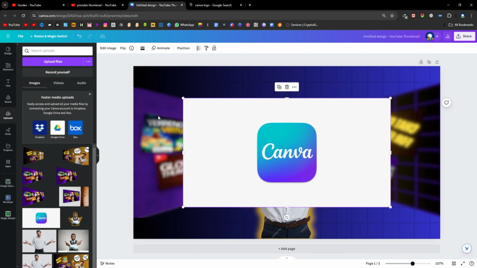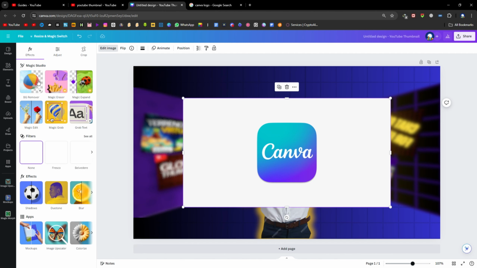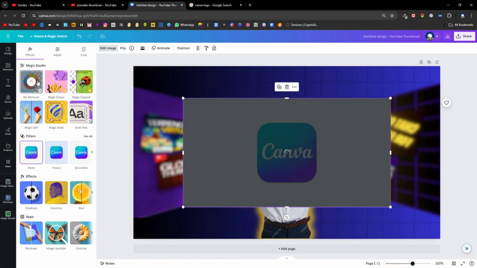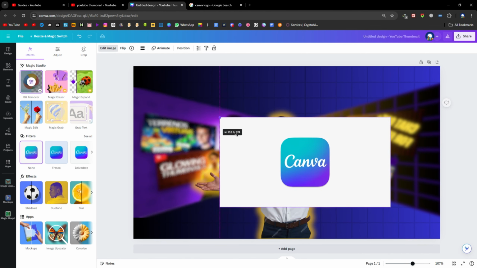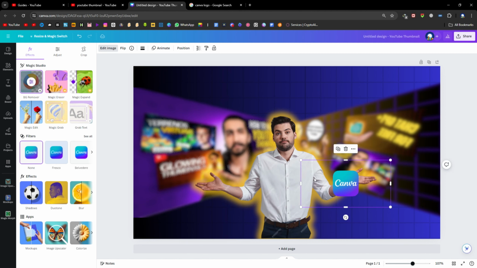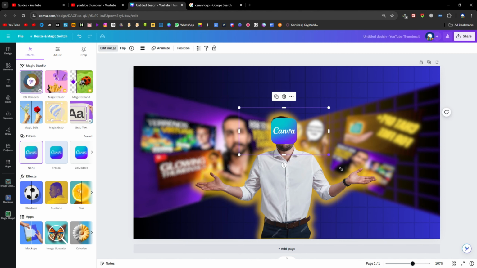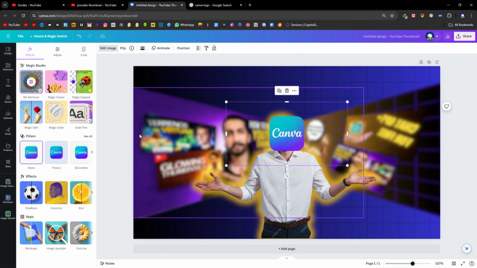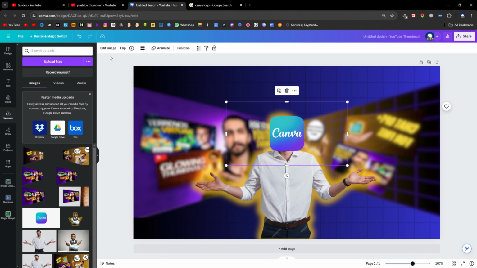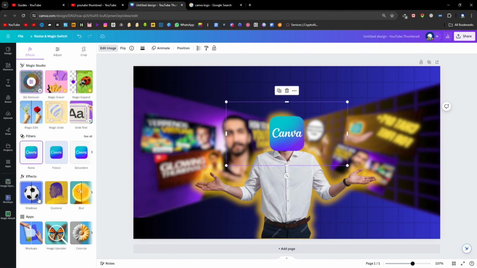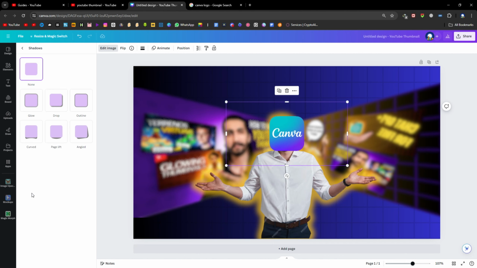Remove the background from the logo. Adjust its size. Now add the glow to the logo, so it does not completely look different in the thumbnail.